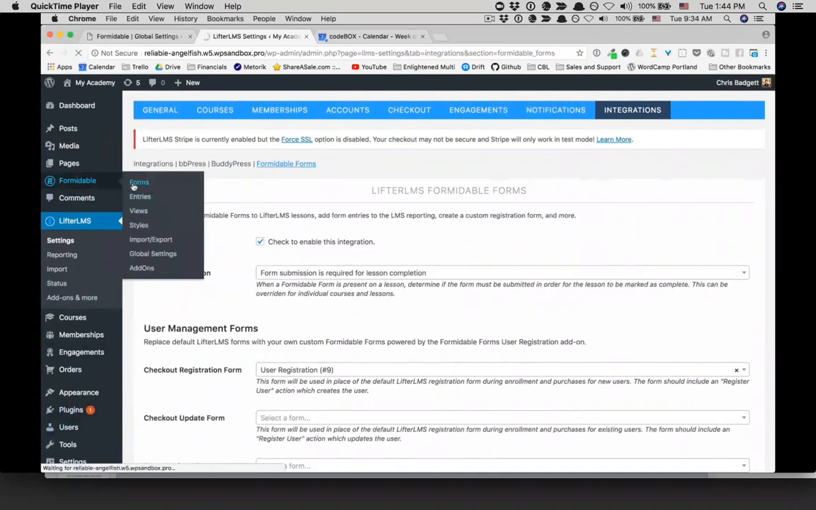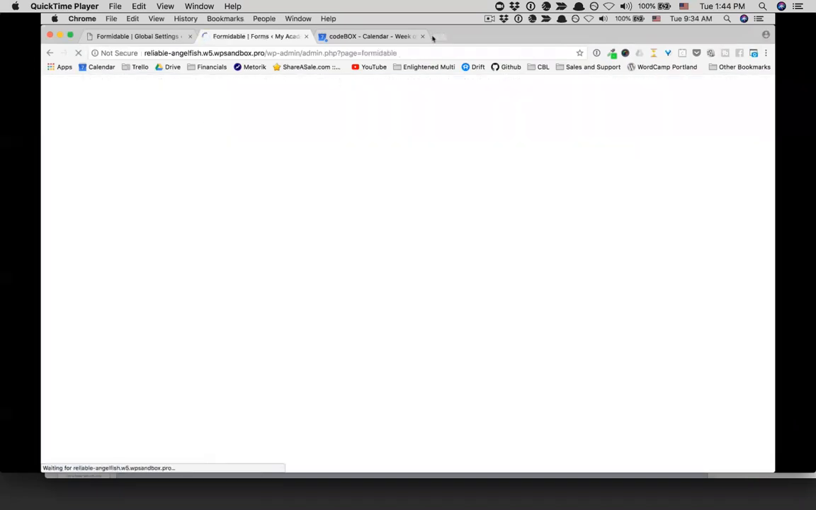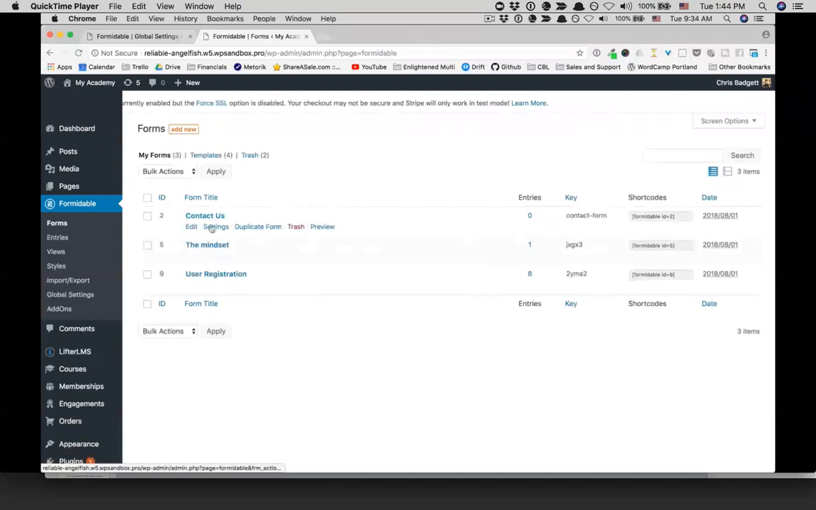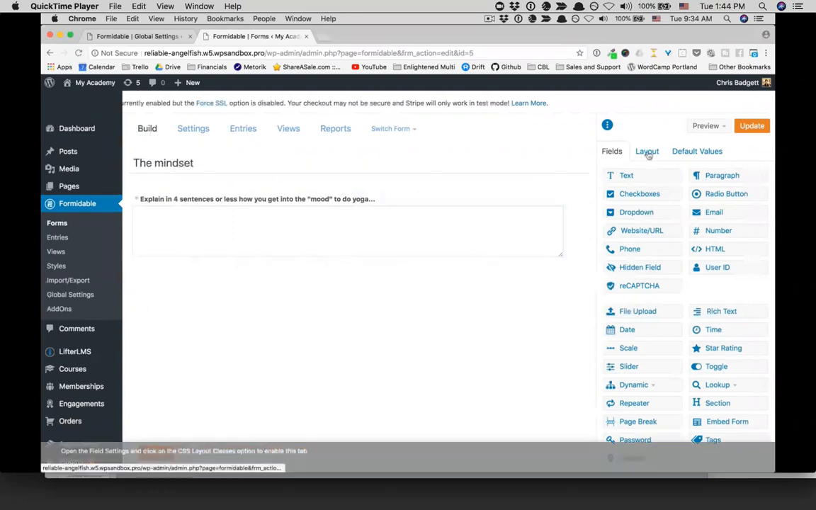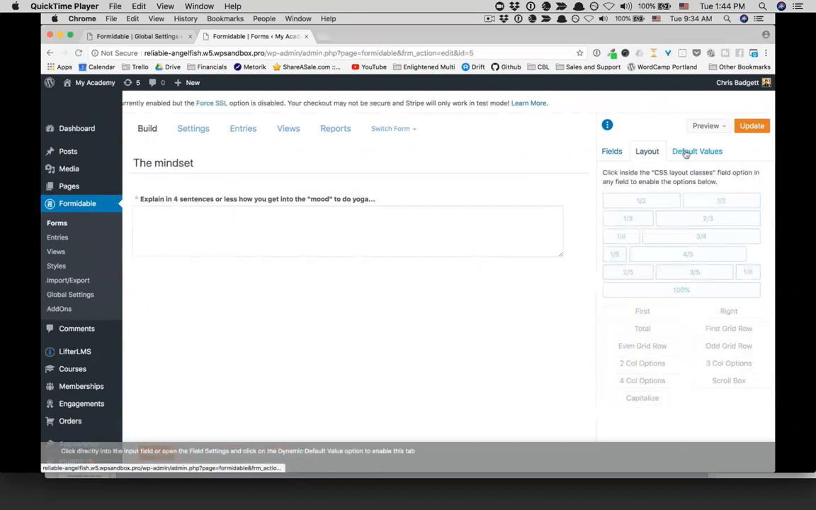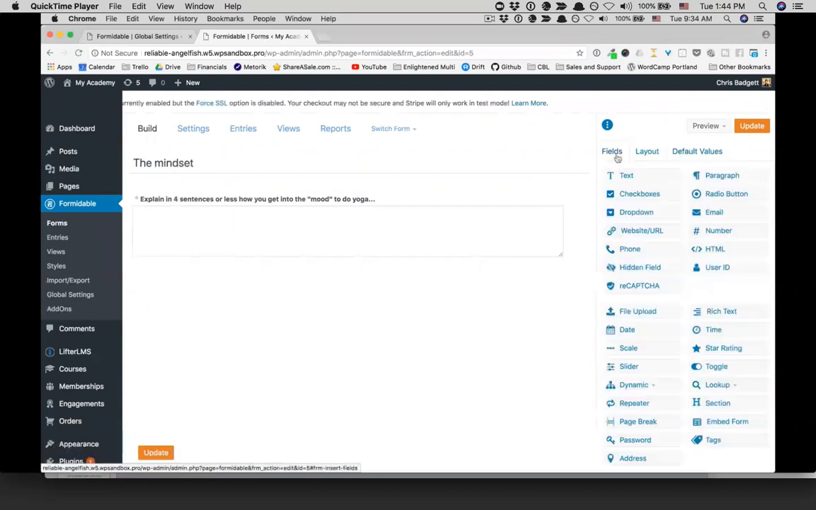And let's look at what the form builder looks like in Formidable. So there's the mindset question we had, and you can see all the stuff on the right. You can duplicate, you can delete. Look, you have all these different tools. I like this little layout builder that Formidable has. And you've got all that stuff on the right side that you can add to a form.